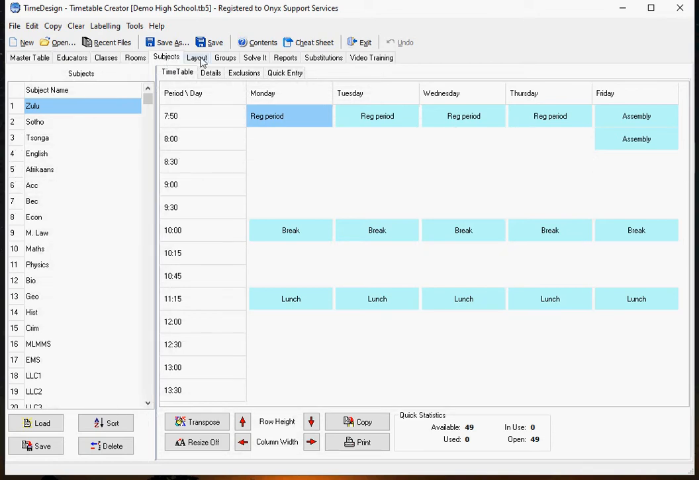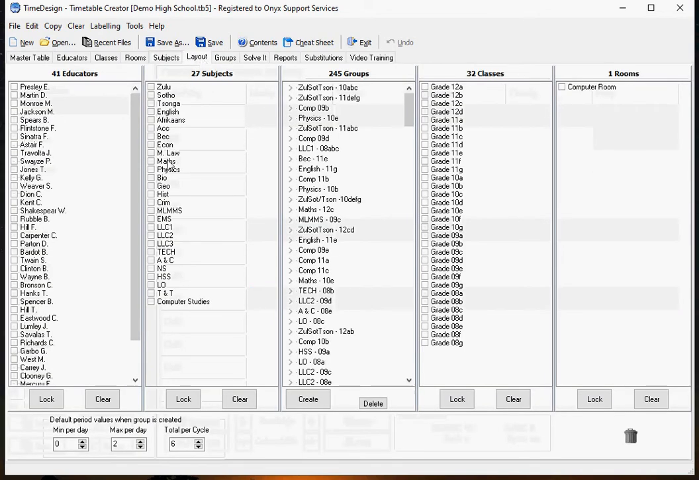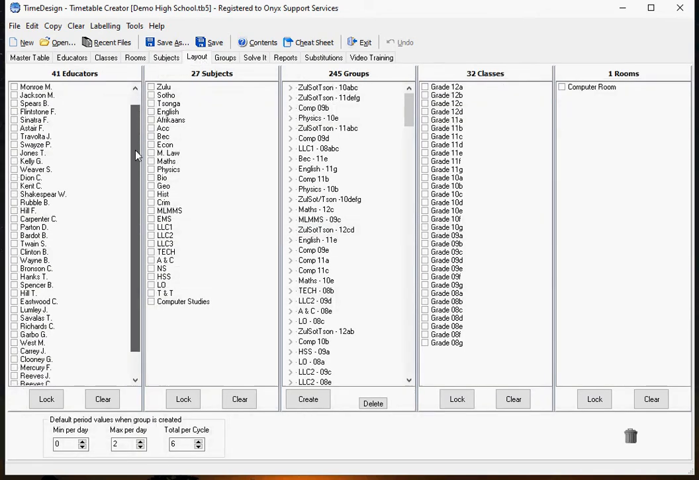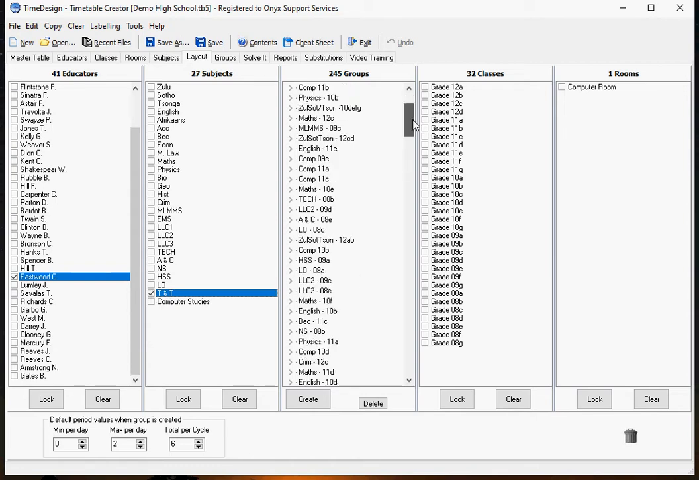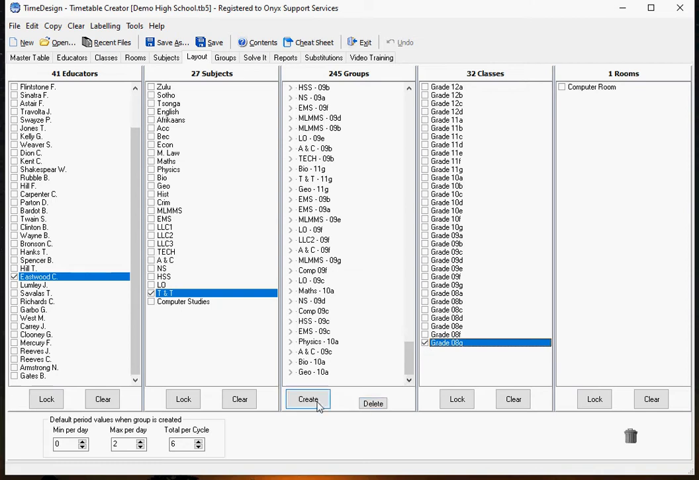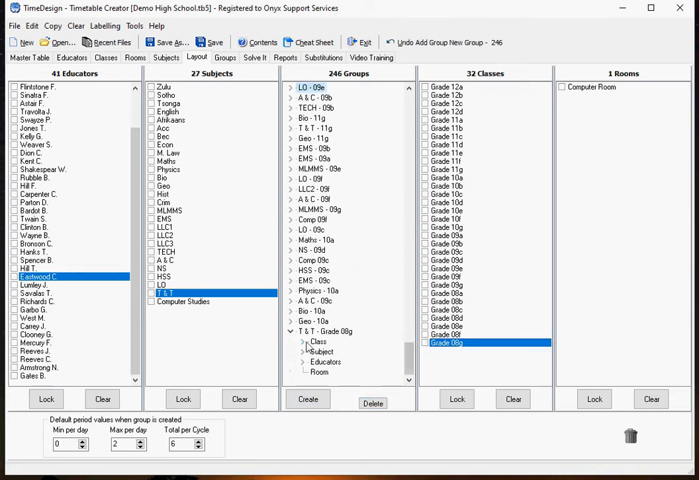The layout, to create a layout, is simply a matter of selecting whichever educator it is, the subject that they teach, the grade that they teach, and the word create. And there's the timetable, everything created for you.